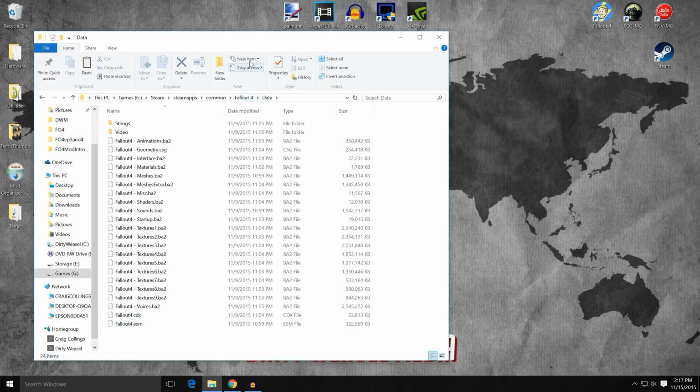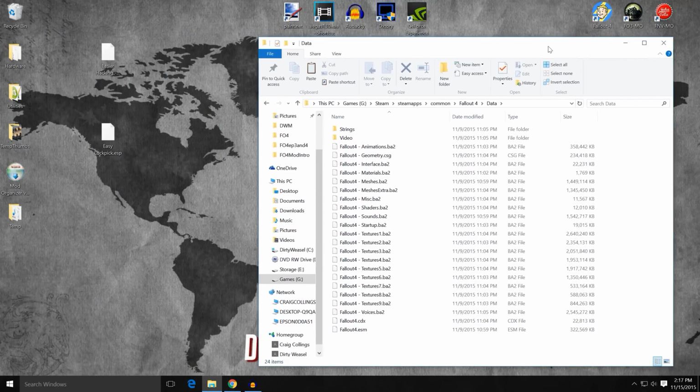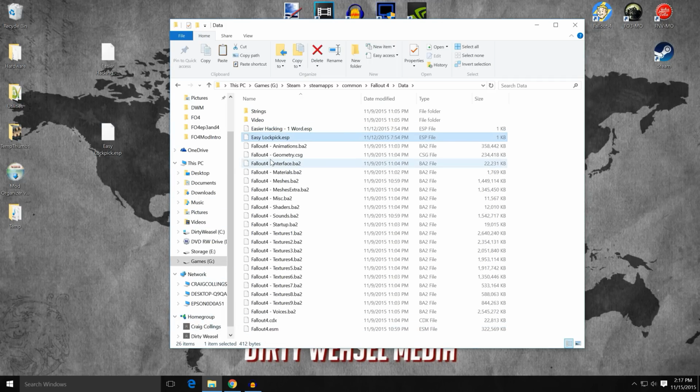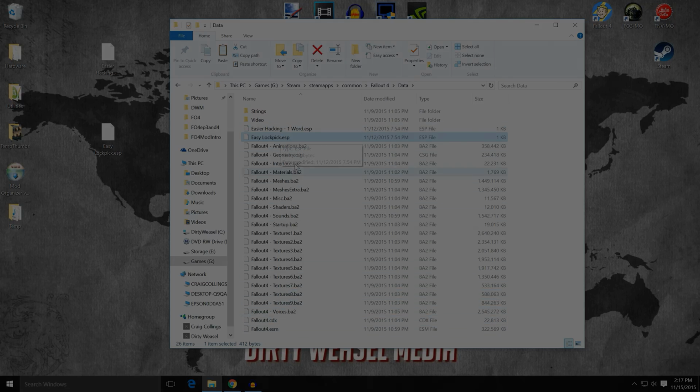Now what you're going to do, if I can find my two ESPs, here's the Easier Hacking. We'll just copy that to Data. And Easy Lockpick, and copy that to Data. And that's all there is to it. I mean, you've seen Easier Hacking and Easy Lockpick ESP are both in there. It didn't make any other changes.